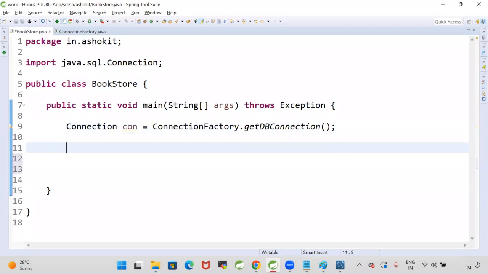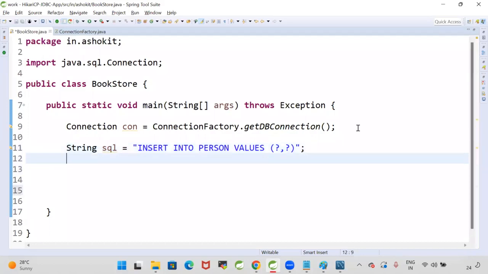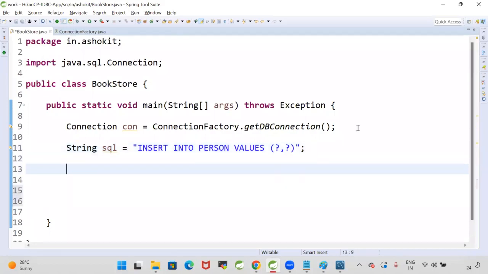I have a connection. Let me prepare my query. String SQL is equal to insert into person values, with positional parameters, two values: person ID and person image. Okay, the SQL query is available. Now do I need to go for Statement or PreparedStatement? PreparedStatement. Why PreparedStatement? Because it has positional parameters.